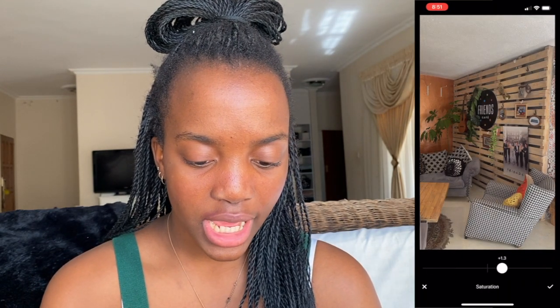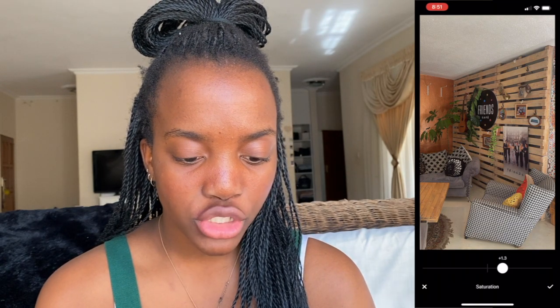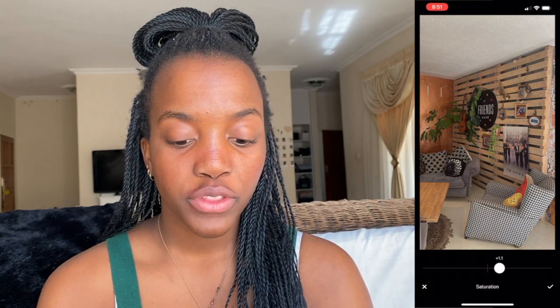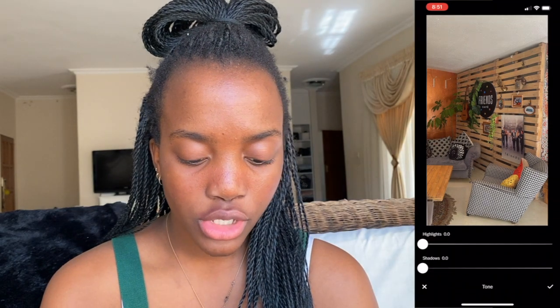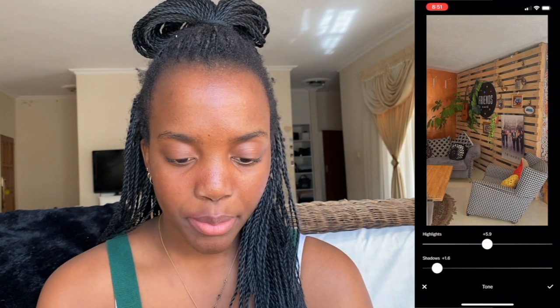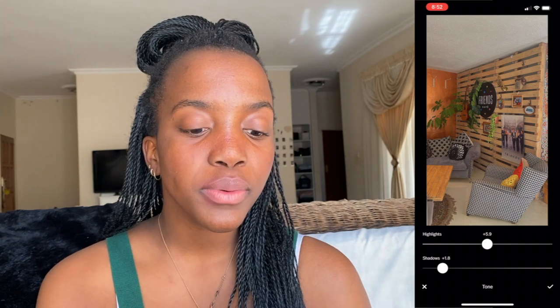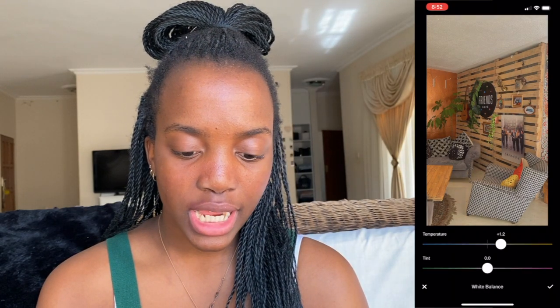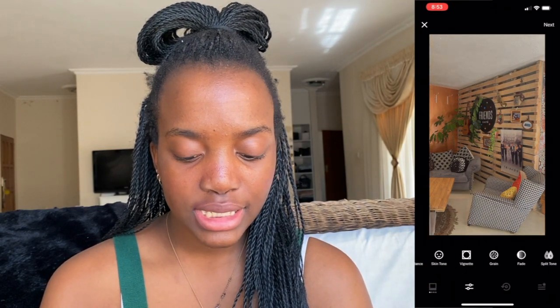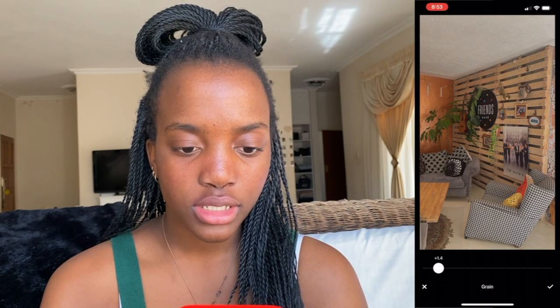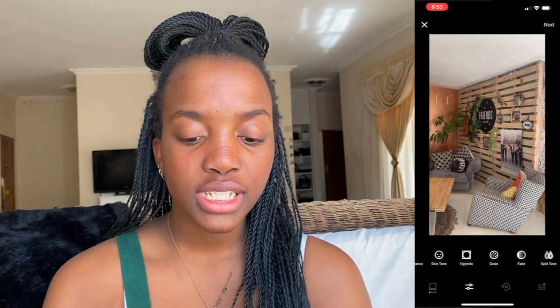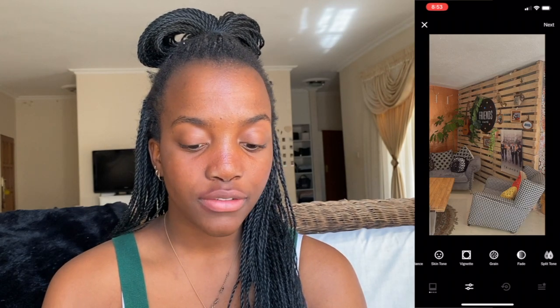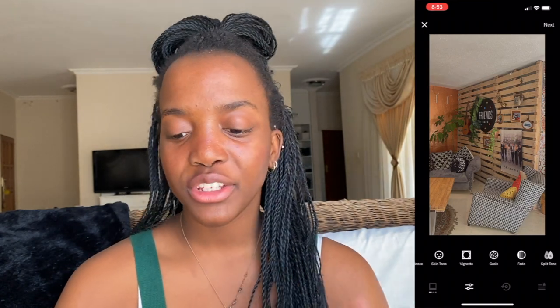And saturation, I lift it up a little bit, and I'm pretty much looking at the saturation of the wall and the pillow. I go to tone, and then I bring up the highlights, and then I bring up the shadows. And usually when I do this step, sometimes the saturation goes out of hand, so I have to go back to saturation and bring it down a little bit. Then I go to my white balance and I turn up the temperature. Then the last step is I just like to add the grain to add a little bit of texture to the photo. This is the before of the picture, and then this is the after. So it's just very warm and neutral. So that is how I like to edit my Instagram photos.